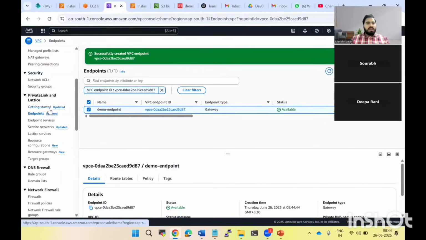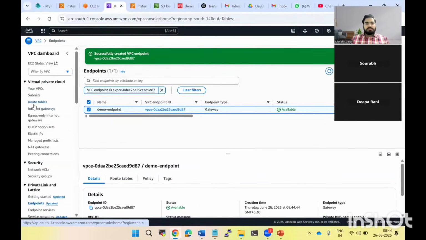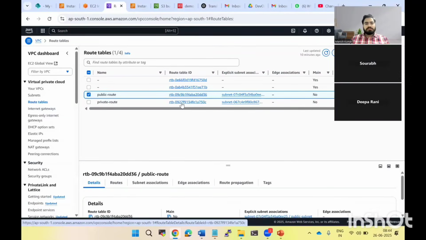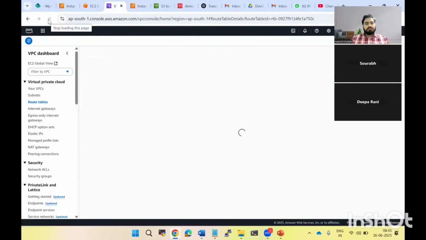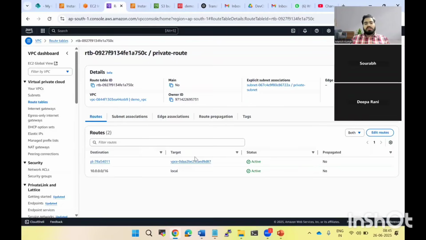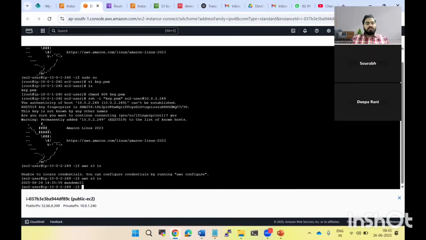And let's go back to our route table. You see the one entry has been added for your VPC endpoint, correct? Now if I do aws s3 ls, it already worked. The moment we configured the role and the VPC endpoint, it worked. aws s3 ls, correct?